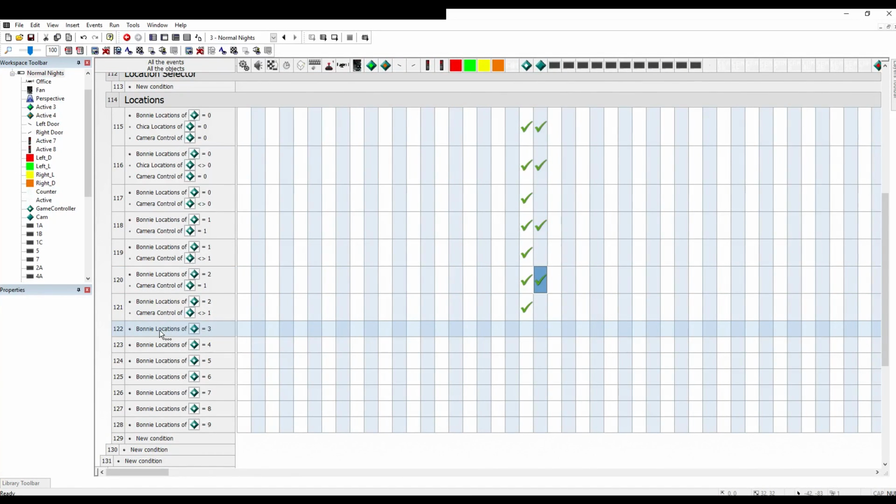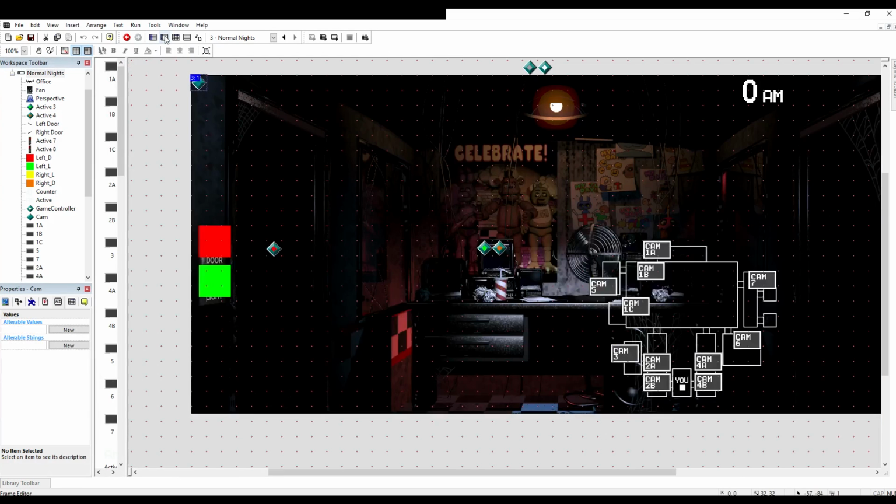This is Bonnie locations 3. Now, if I remember, if I look at the cameras, Bonnie selection 3, so obviously Bonnie goes here. The third one I made this room, and the fourth one was this room. The fifth one was this room. Sixth one was this room. Seventh one was this room. Eighth one was this room by the door. And ninth room would have been the jump scare, but we're not adding that in yet. That will have to wait.